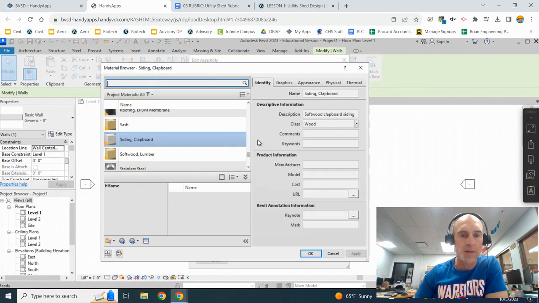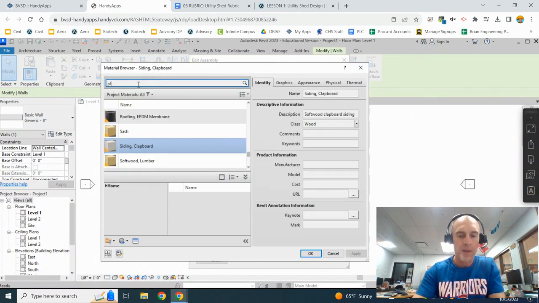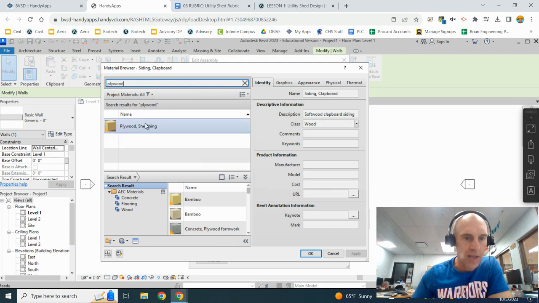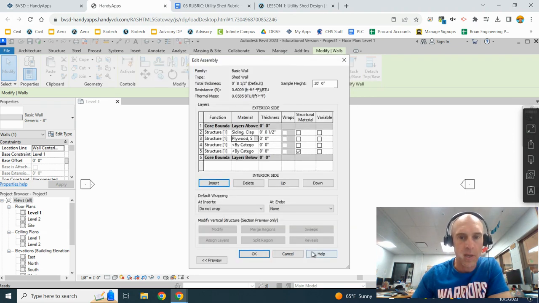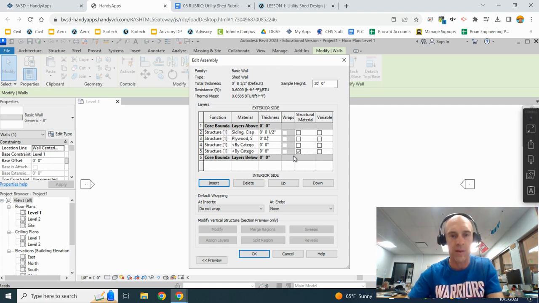So sheathing is going to be a plywood material. So I could just search for plywood for the sheathing, and boom, there it is, plywood sheathing. Hit OK. But I need to change that to a 1/2 inch. So I'm going to go 0.5.